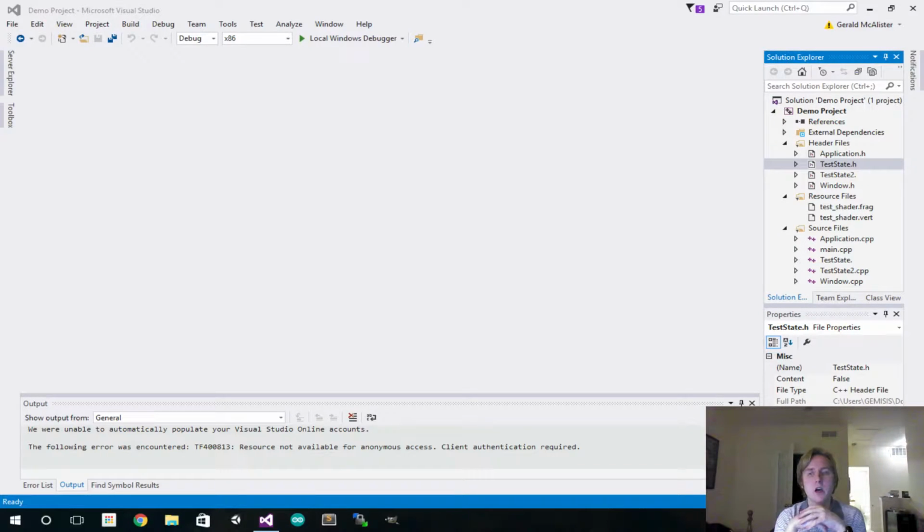Hey there, everyone. So today I'm going to go through and go over again shaders with OpenGL and C++ and everything, and to kind of explain some stuff real quick.